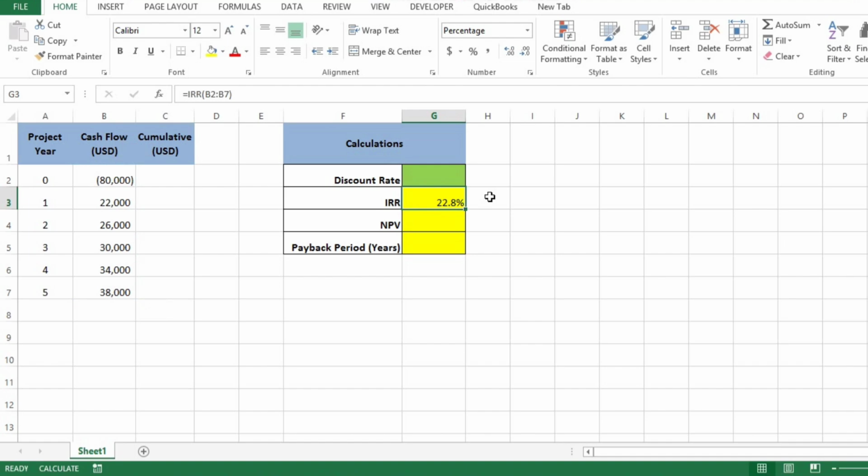IRR stands for internal rate of return. It is the annual rate that makes the net present value of these cash flows equal to 0. In plain words, IRR tells us the project's average yearly return. We include the year 0 negative number and all the later inflows in the same range. Hit enter and that's your project return based on these numbers.